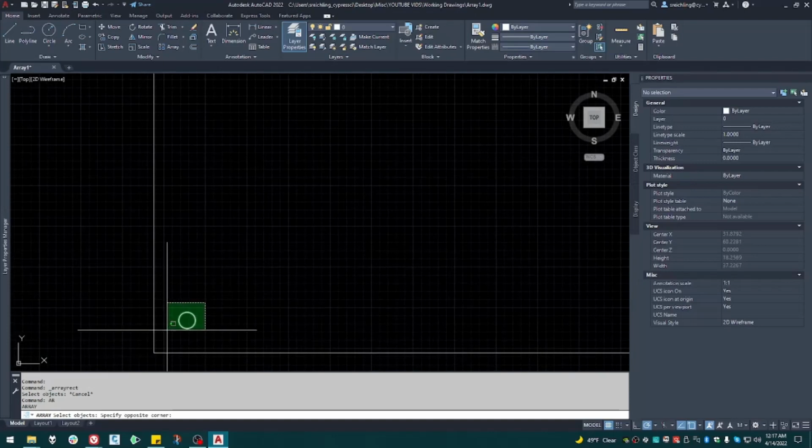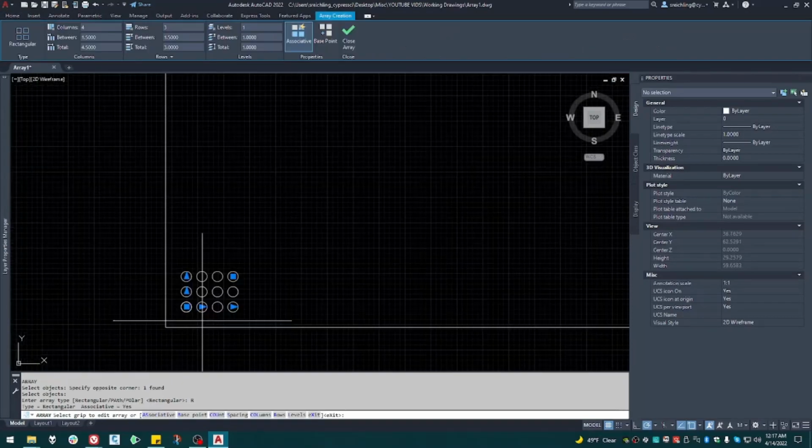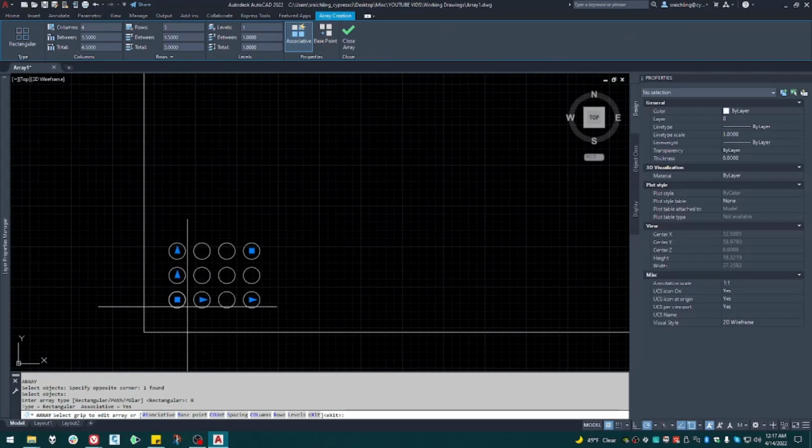I'm going to select my object. I want this circle. Hit Enter. And I want to do a rectangular array in this case. It's going to give me a little something to start with, and then I can either play with these grips to get more rows and columns and different things. But I would recommend just going down to the bottom and clicking on or typing in these letters to get your different settings so you can type in exactly what you want.